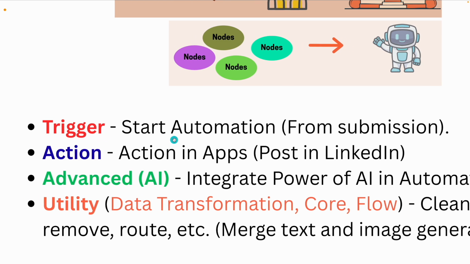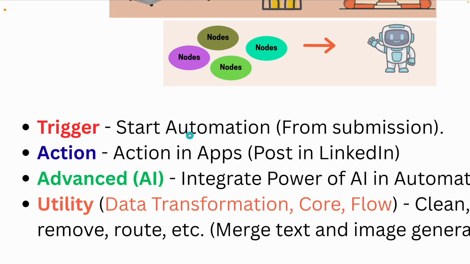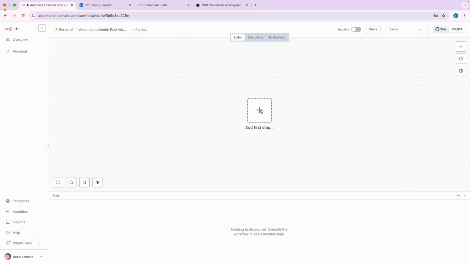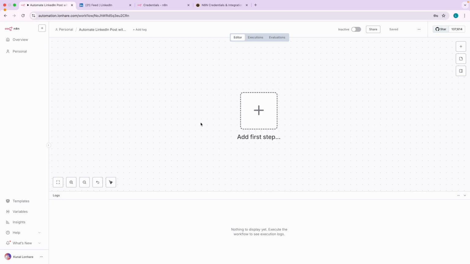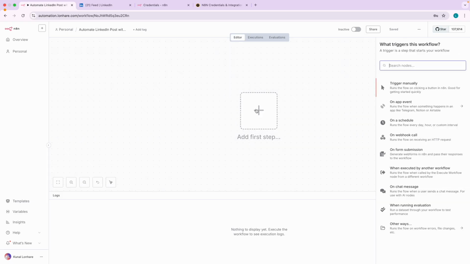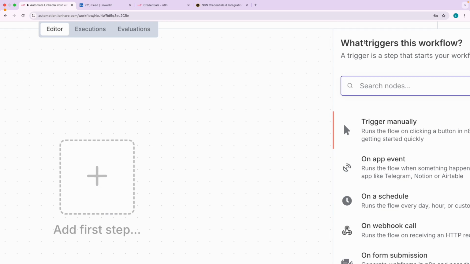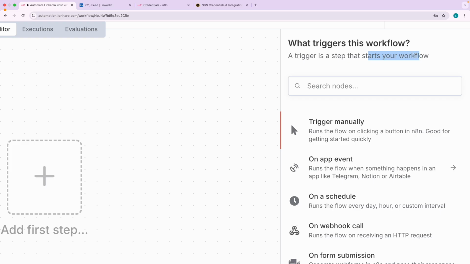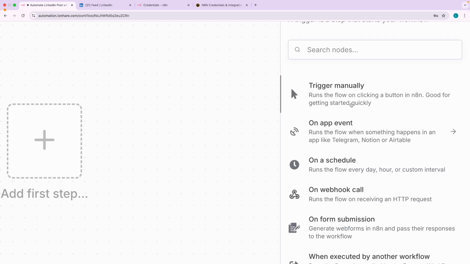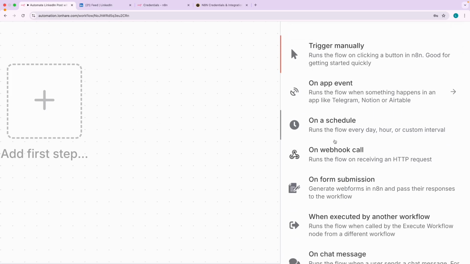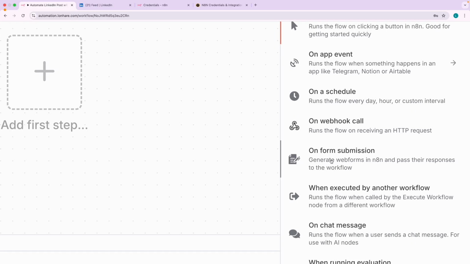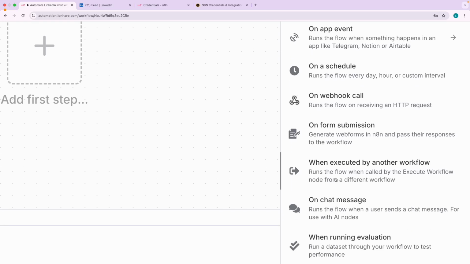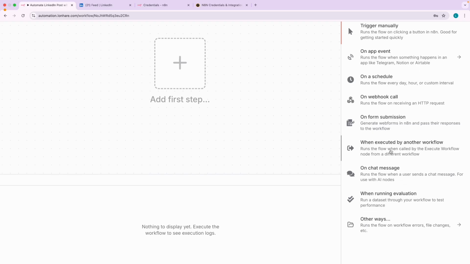First one is the trigger. It basically allows your automation to start. Whenever you want to start your automation, all you need to do is click on the plus button. Right now your canvas is empty. Whenever you click on the plus button, it will ask you what trigger to choose to start your workflow. There are plenty of options like trigger manually, on schedule, on webhook, on form submission, and much more.